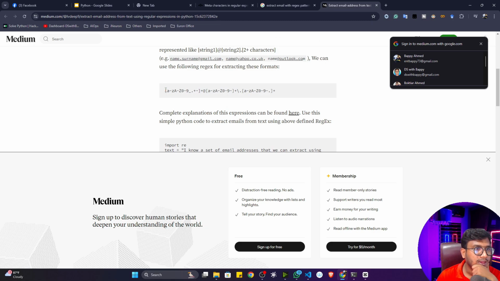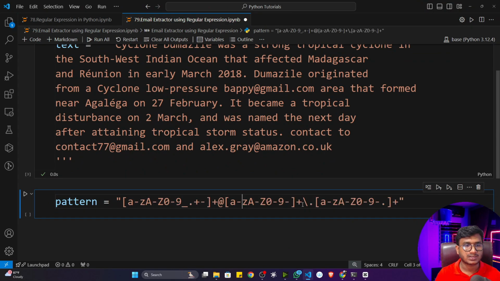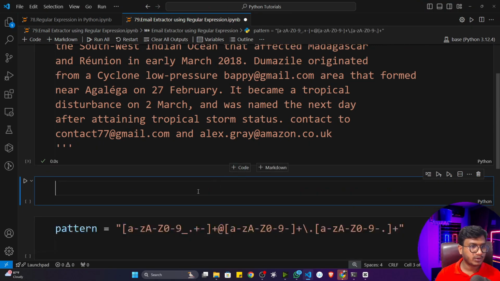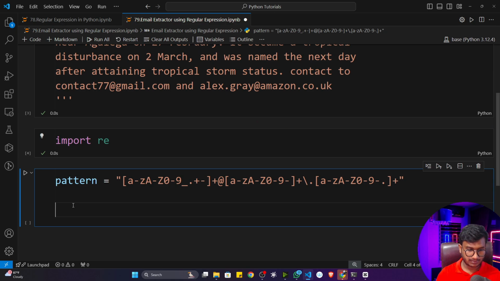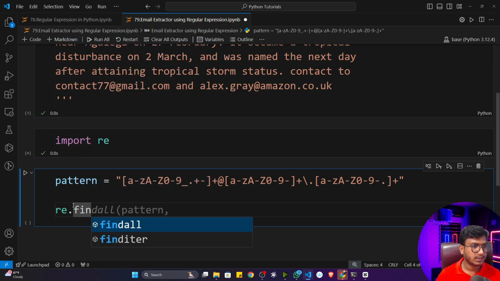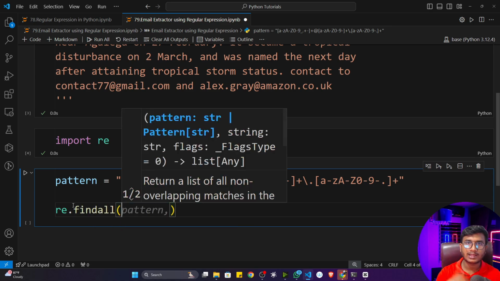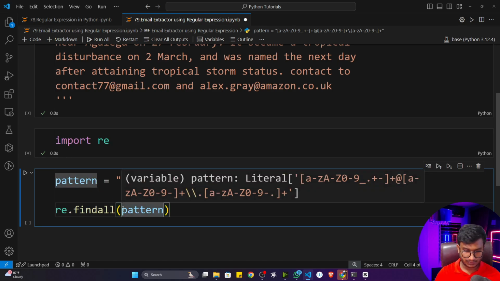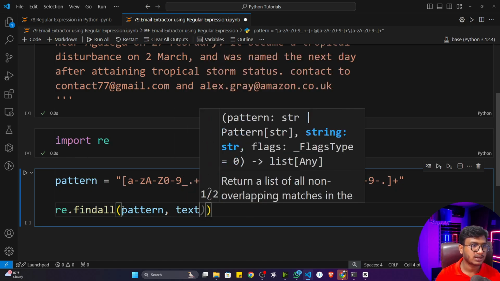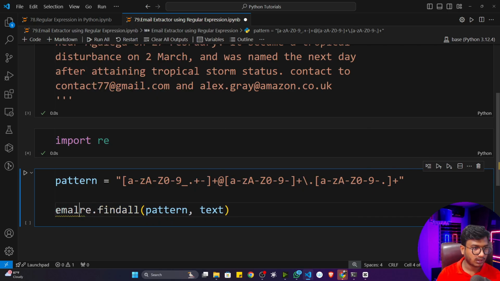So I'll copy the pattern, open up my code editor, and paste it inside. This is my pattern. First of all, I have to import regular expression, so import re. Then I'll write re dot. There is another function you can use called findall. It will give you all the results together. Inside that, you first pass the pattern, then you pass the entire text you have. It will return all the emails, so I'll store them in a variable called emails.